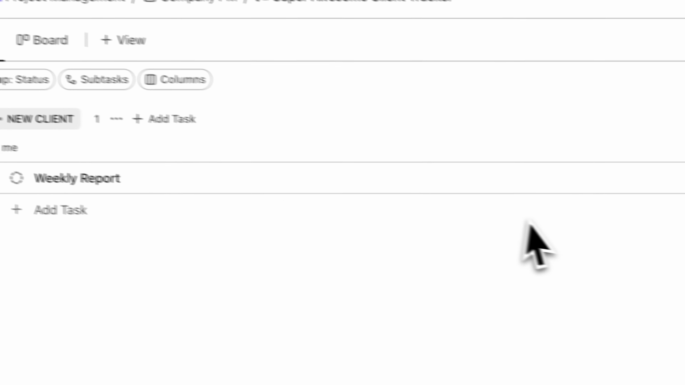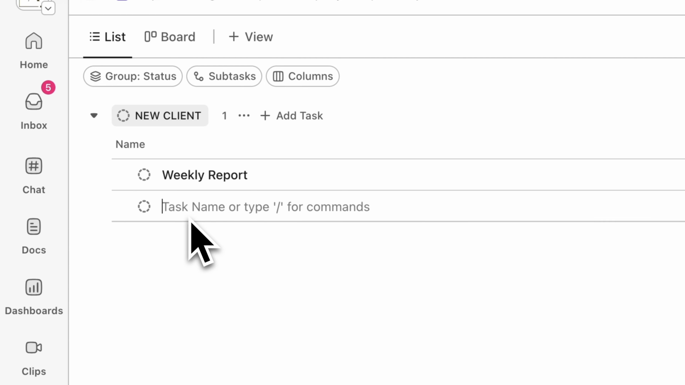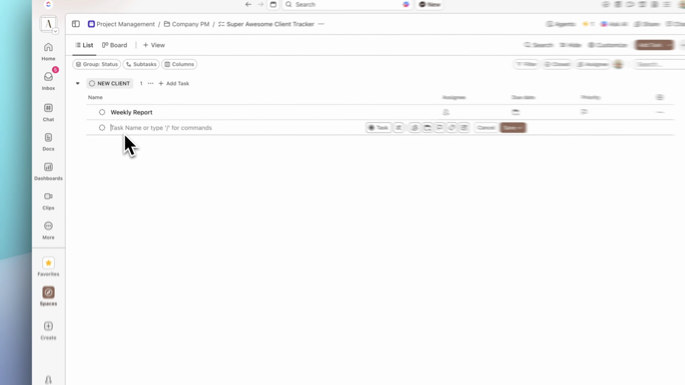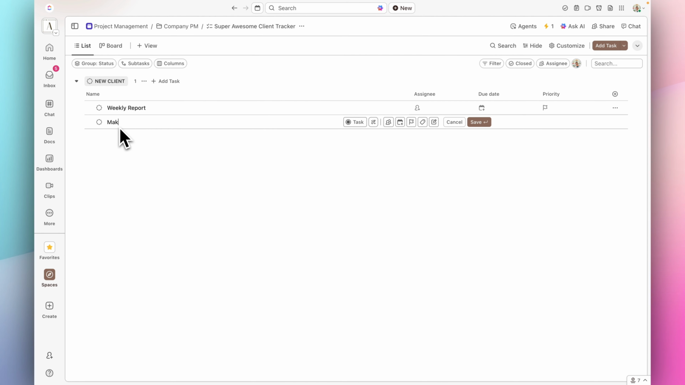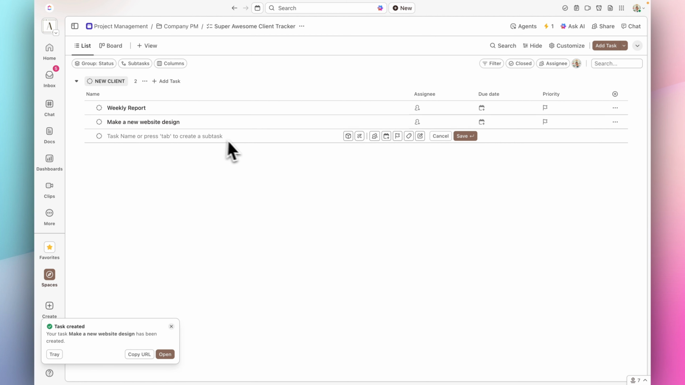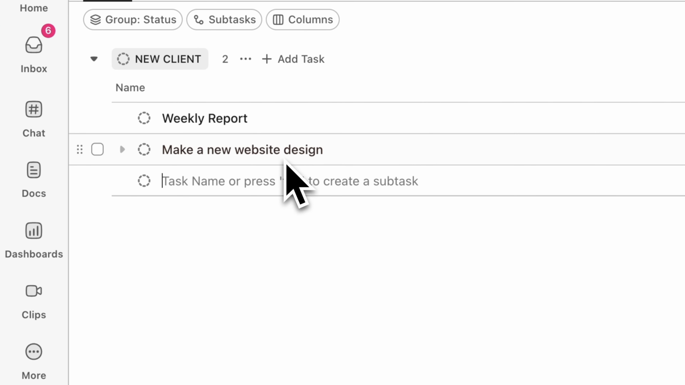So what we'll do here is I'm going to create a new task and I'll say make a new website design. I will save it and I clicked enter and you should see the assignees change. So we see myself, I've been added to it and the due date has been set for Thursday, which is actually 2 days from now. So as you can see, now your ClickUp automation is live and it's working.